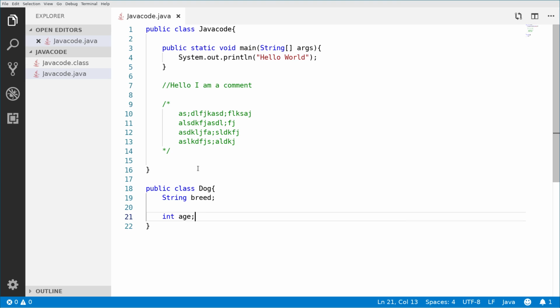Okay, and maybe we want to also define the color of a dog. So I'm going to say String color. Okay, so that's how we define stuff right here. We can define maybe the weight using another int, but if we want to be more precise, and instead of using integer values, we want to use floating point values, we can say float and define a dog's weight, right?